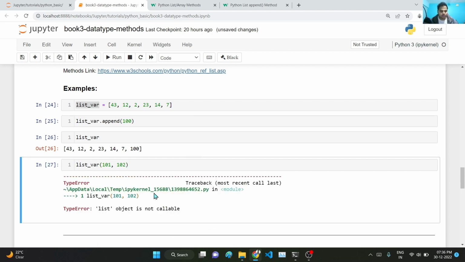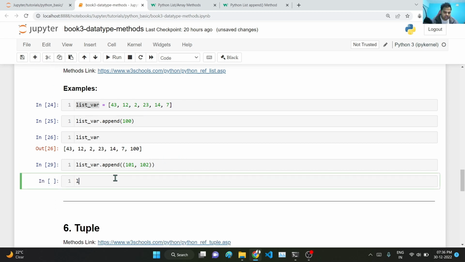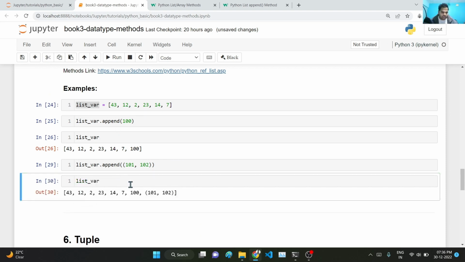It will give me an error. Sorry, I had to write append over there. So list.append takes exactly one argument, 2 were given, so I cannot pass 2 items over here. However, I can convert this to a list by placing 101 and 102 in square brackets, or I can place them in a tuple. Either works. So if I append it now, it has appended it, and if I want to see list_var again, this tuple got appended in the end.